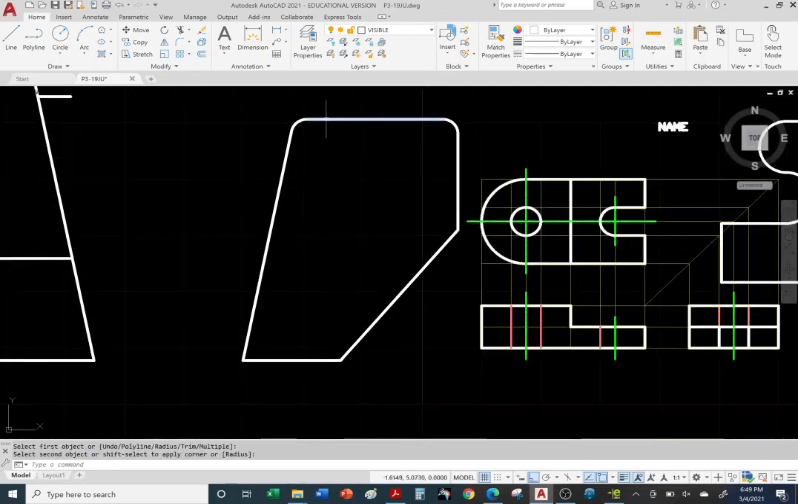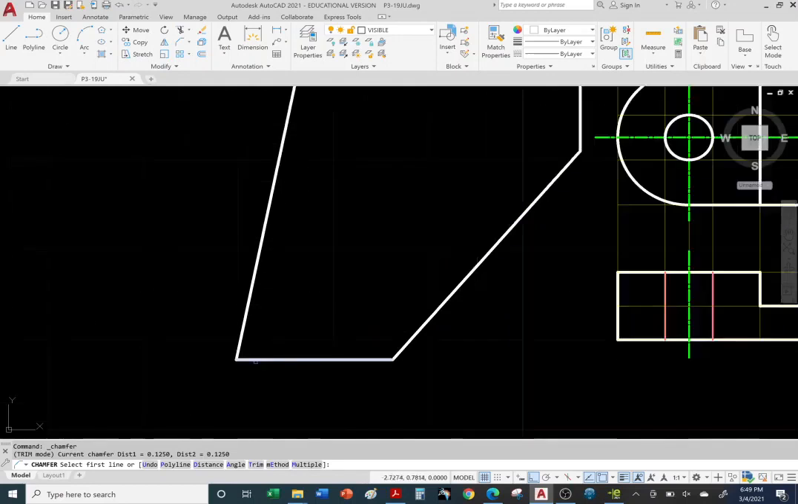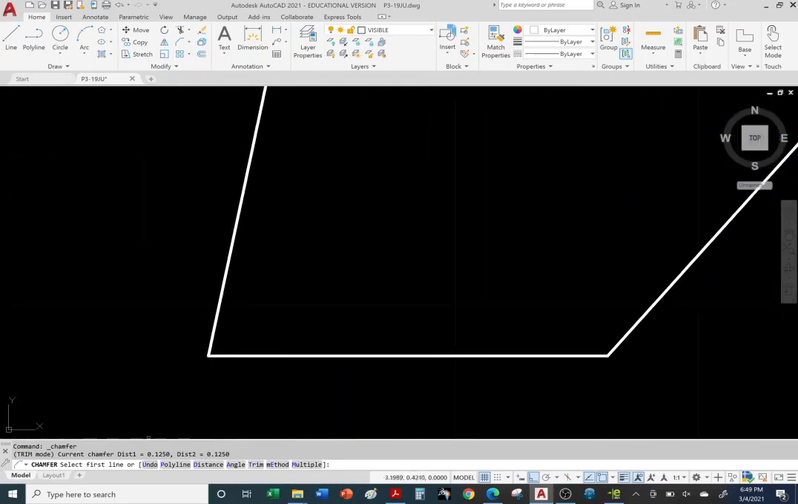Another option is to chamfer. Chamfer will do a straight cut on a corner, not a round corner, but a straight corner. So go to chamfer. I'm going to have to zoom in. I'm going to use the default 0.125 and 0.125. If that's too small, I can always change the distance. There's a distance 1, distance 2. You can always change it. I'll just leave it with the default.